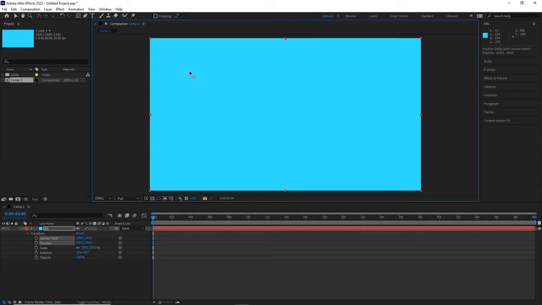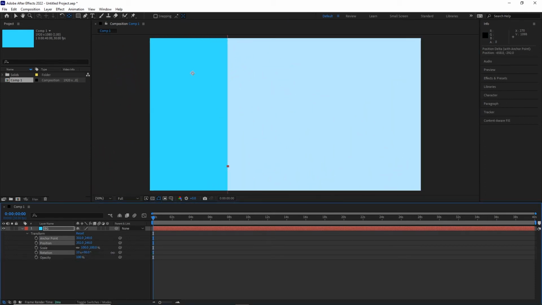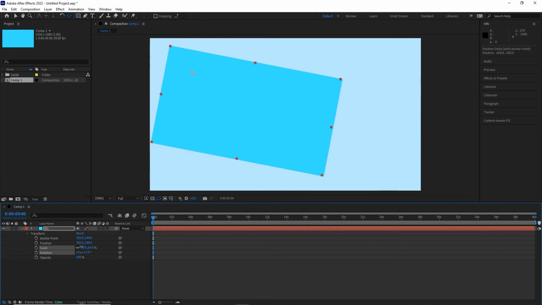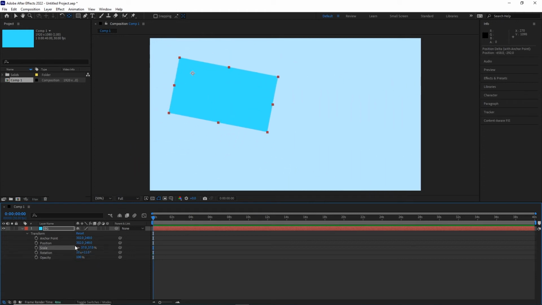So maybe I can position it in here, and right now if I am going to rotate it, it is going to be rotating around that point. And this is something which is useful, and you are going to be using something like this all the time if you are going to be doing some kind of motion graphic animations or something like that. And also it is going to be scaling from that point.